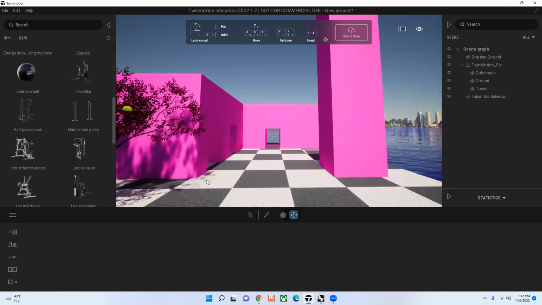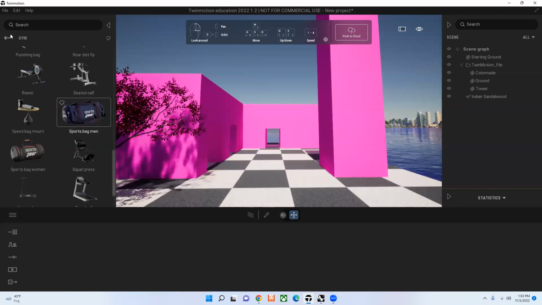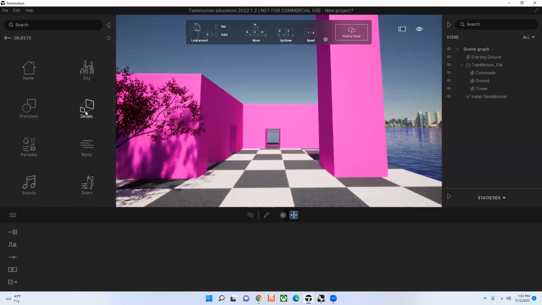Once again, you can't really change much about these objects. You can't change their color, you can't change their scale. It's just set to be the scale of whatever it is in real life. But they have a lot of options, so you can customize that on your own.